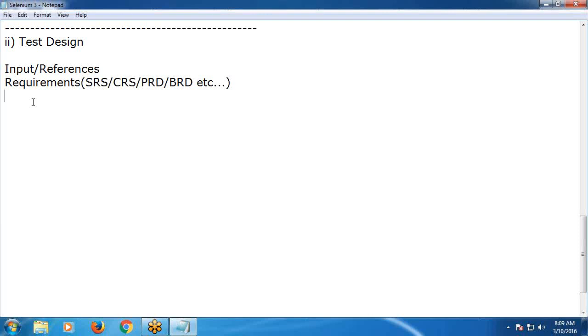So CRS is customer requirement specification, right? Customer requirement specification. PRD, product requirements document. BRD, business requirement document, etc. names. But the official name is SRS. See, that depends on the company. Next.